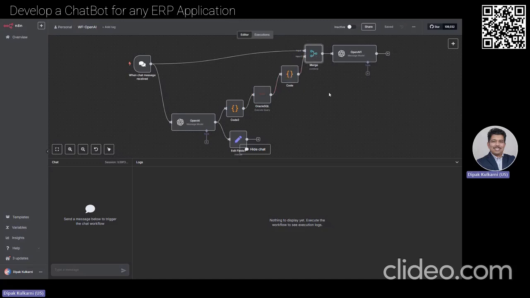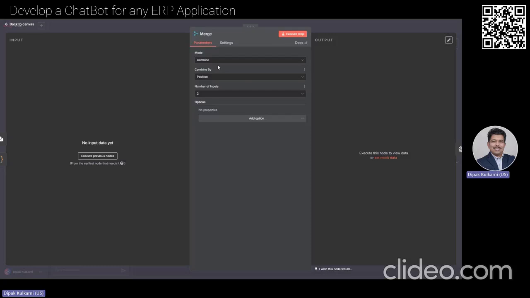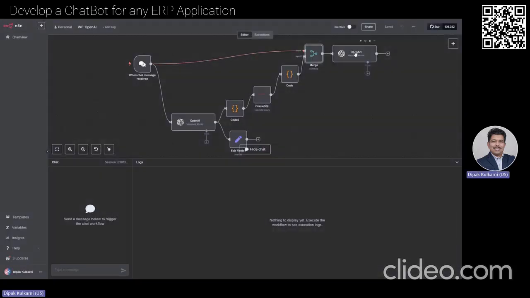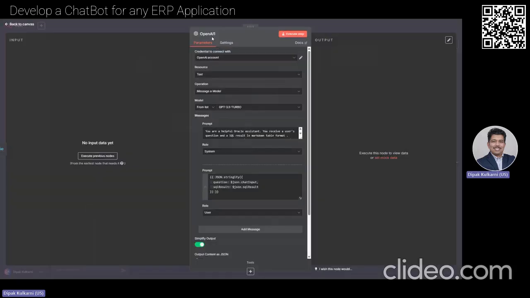Now here there is a node called merge. What is merge doing? Merge is merging two things: the question the user has asked, and the output you got from Oracle SQL. So like a question and answer, you are passing those two merged. Once you merge those two, the merged JSON string is passed to another OpenAI LLM.